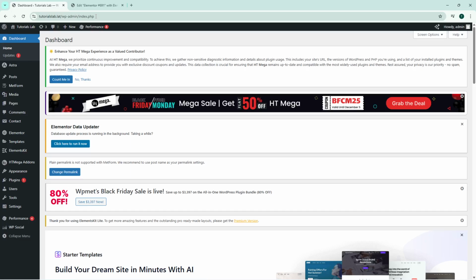Once you're logged in, navigate to the Pages section in the left sidebar. Here, you'll see all your existing pages listed. Click on Add New to create a fresh page where you'll build your social sharing or menu reveal buttons.